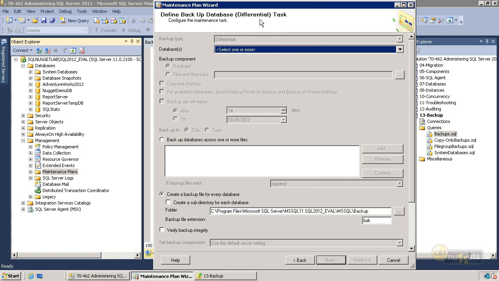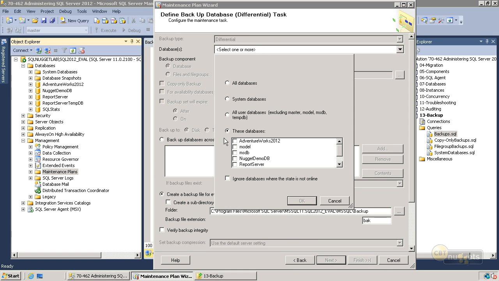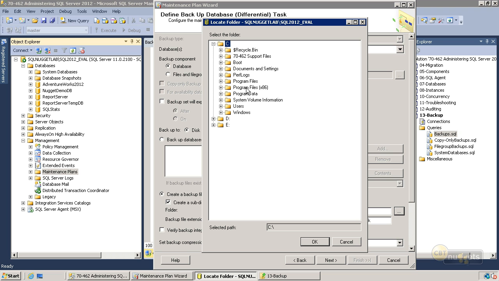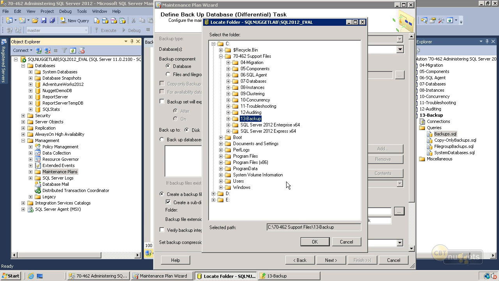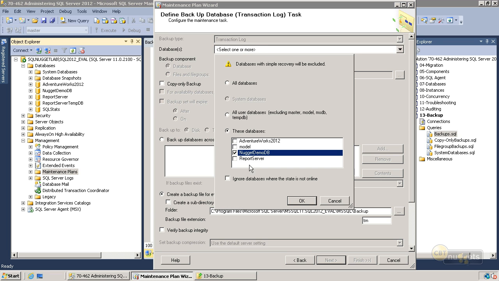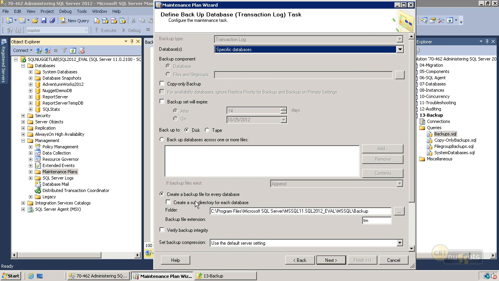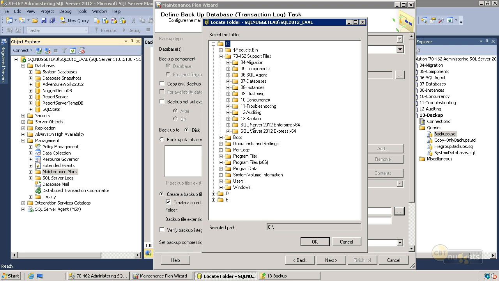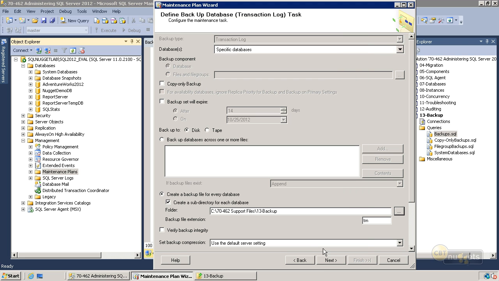And now let's specify our differential. So we'll just do the same thing real quick. Everything looks good. Create a backup directory. We'll browse into support files, backup. All right, everything looks good here. And the last one's going to be our transaction log. Same exact thing. Directory. And we'll browse here into our support files folder. All right, so that's all there is to it. So we set up all 3.